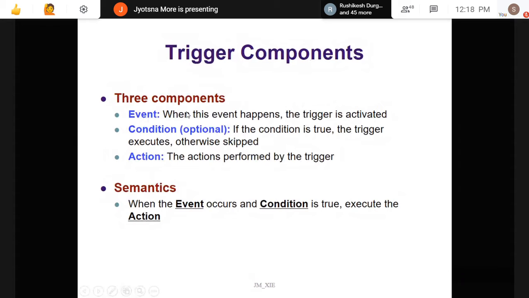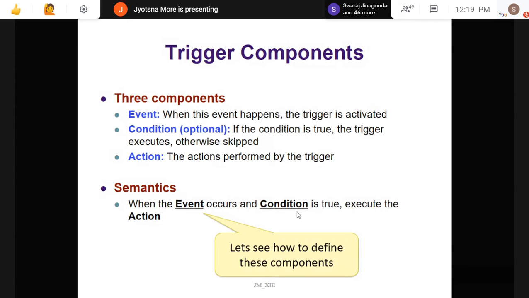If the event occurs, the trigger gets activated, but after that it will check the condition. If it is true, then only the trigger gets executed. And finally, once the trigger gets executed, the action is performed by the trigger. All these three things you can write together like this: when the event occurs and the condition is true, the action executes. This is the common way of combining these three things for your ECA. Right? So now, what are the events, what are the conditions, what action can be taken, and so on. We'll see the components of that.